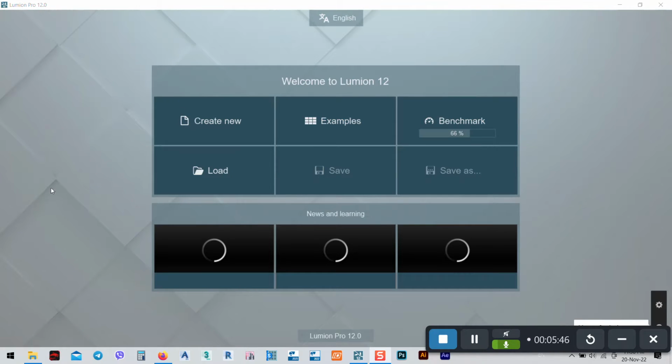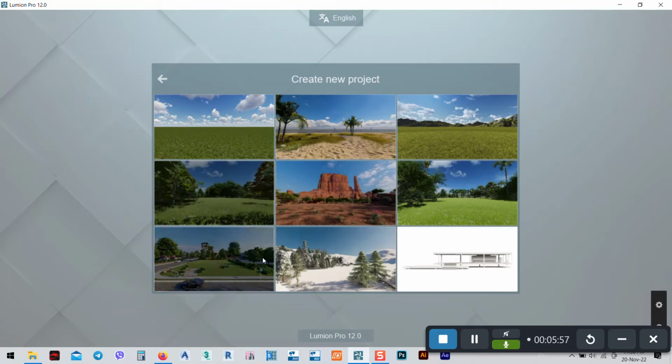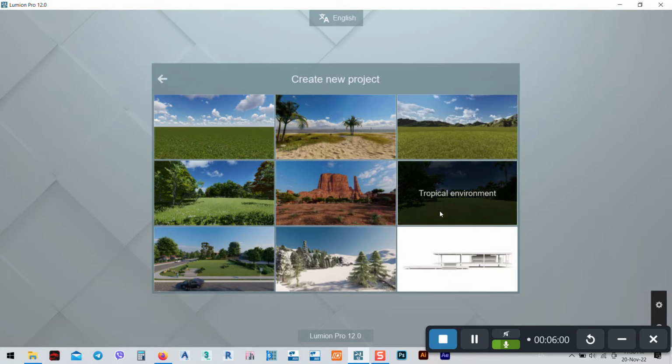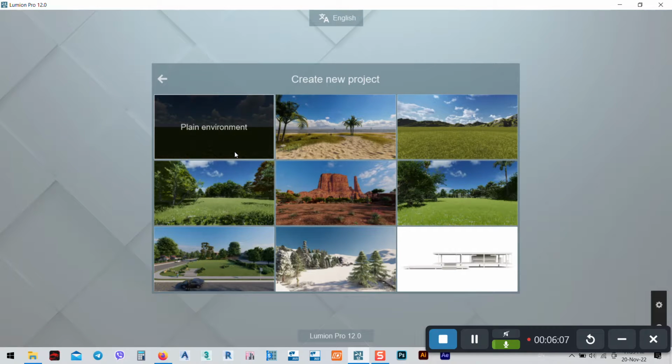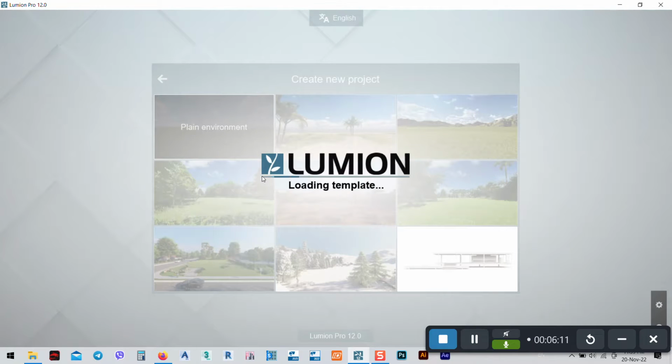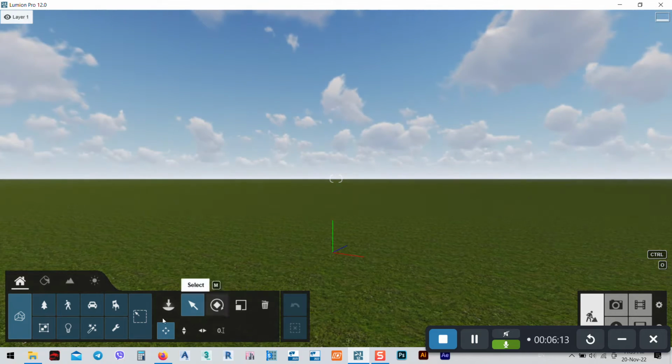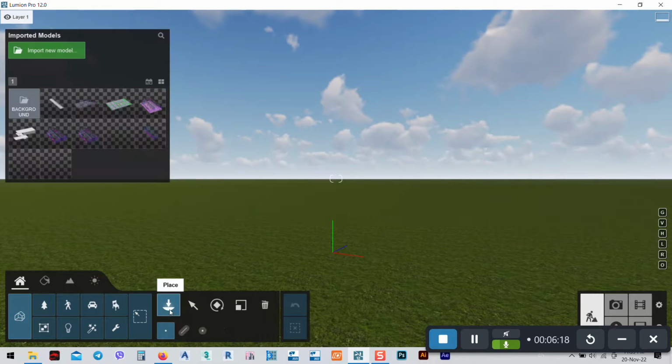So now here what we have: load. If you have previous projects, we have some examples, but what I need is this one, create new. So where I want to put my building, maybe here, whatever you want. Okay, so let's see here. We want to put in this grass, and after that I want to place, so I want to bring it.